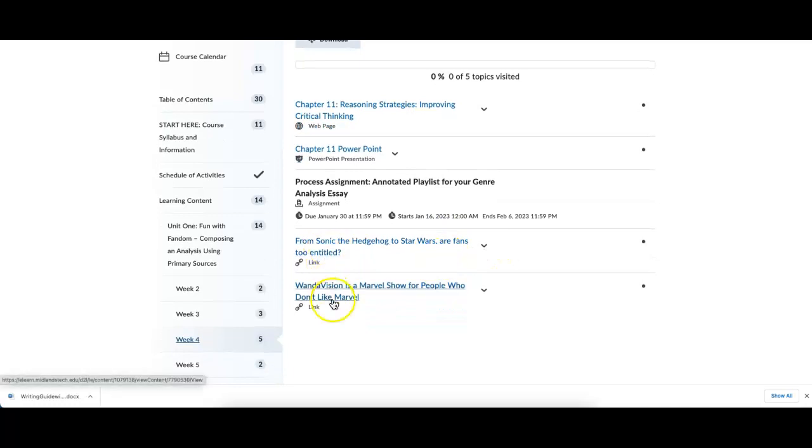Then there are 2 more annotated readings, from Sonic the Hedgehog to Star Wars, and then WandaVision, and there are 2 more examples of analysis of things like film, TV shows, etc. The sort of thing that I want you to do in your analysis essay, and that's choose a topic like a movie, a TV show, a podcast, a book, etc., and then give me some kind of thesis or analysis of it. So all these readings that you're annotating with Hypothesis are good examples of that.